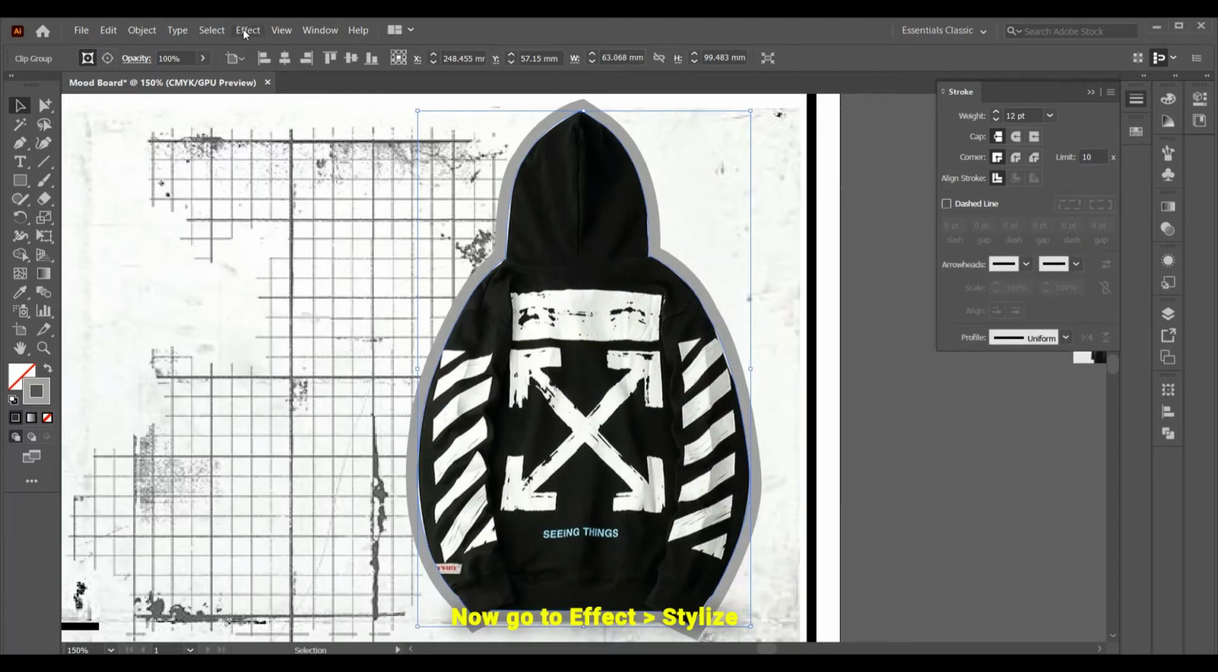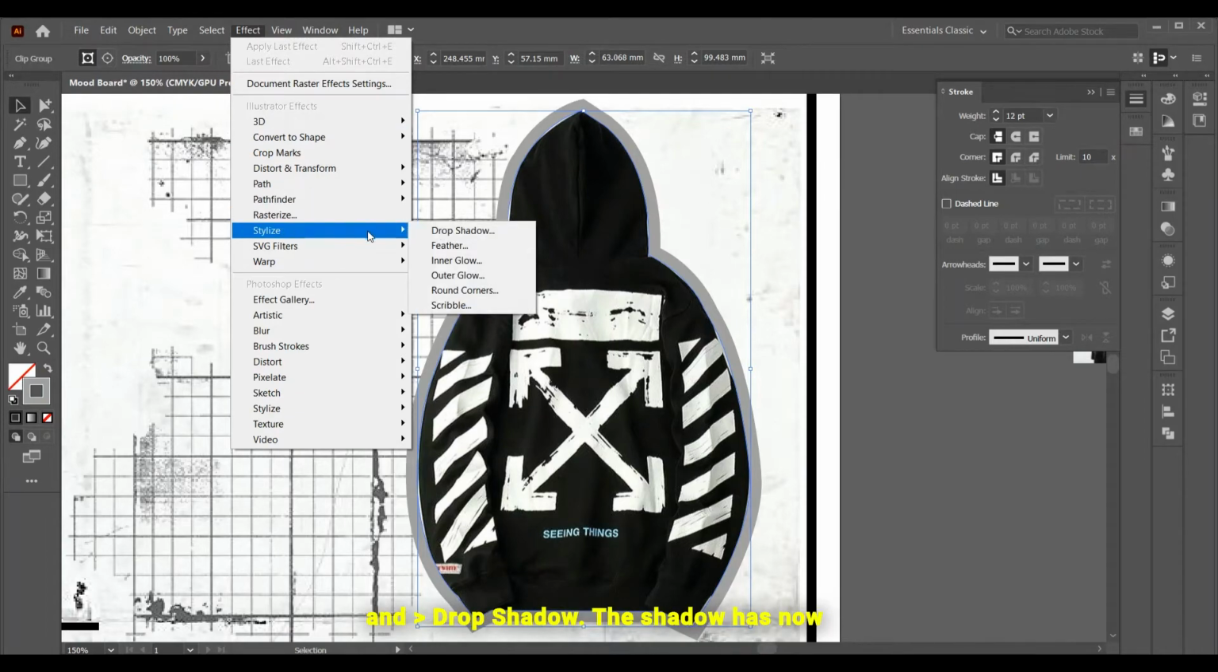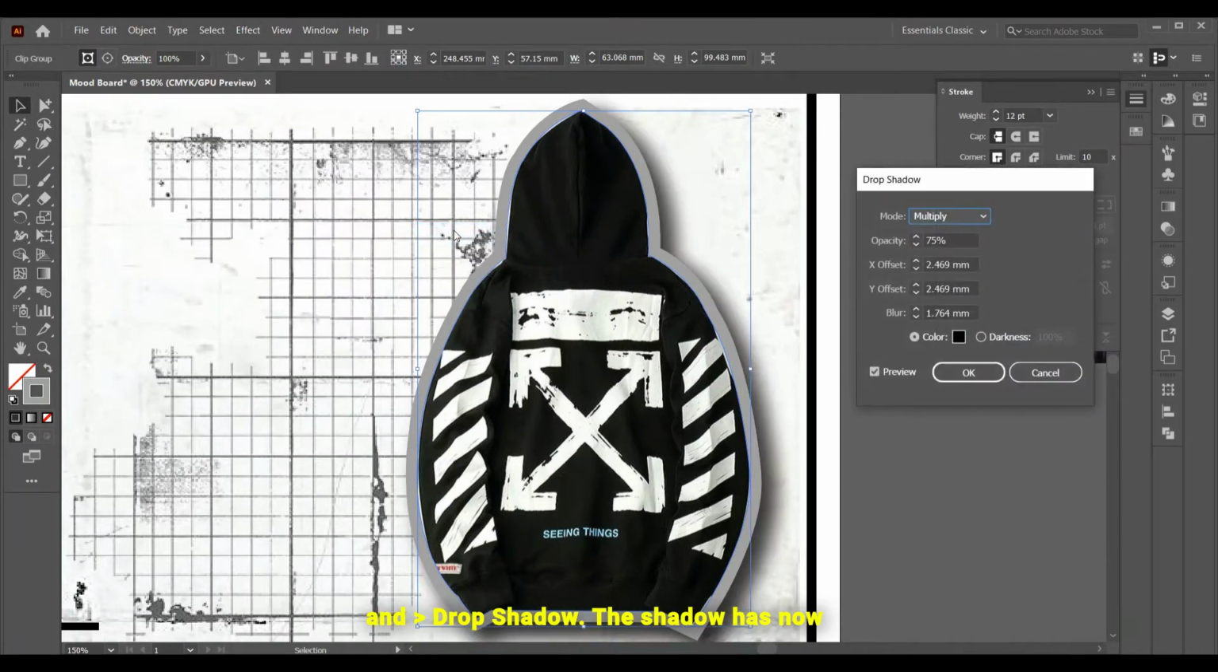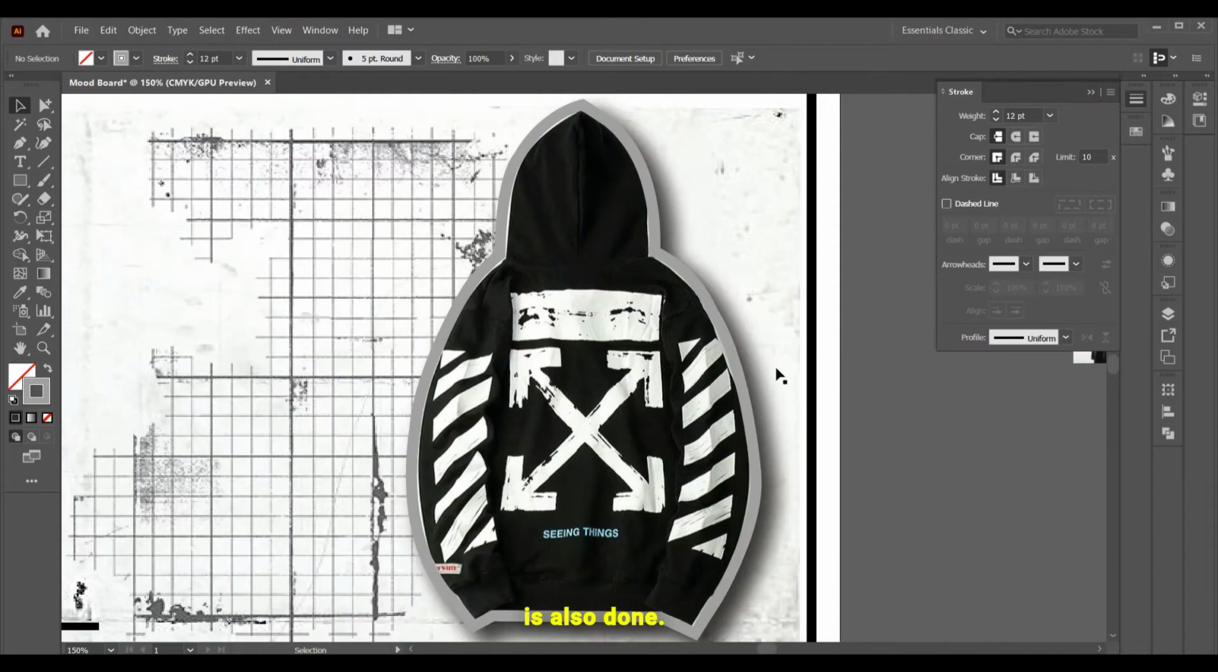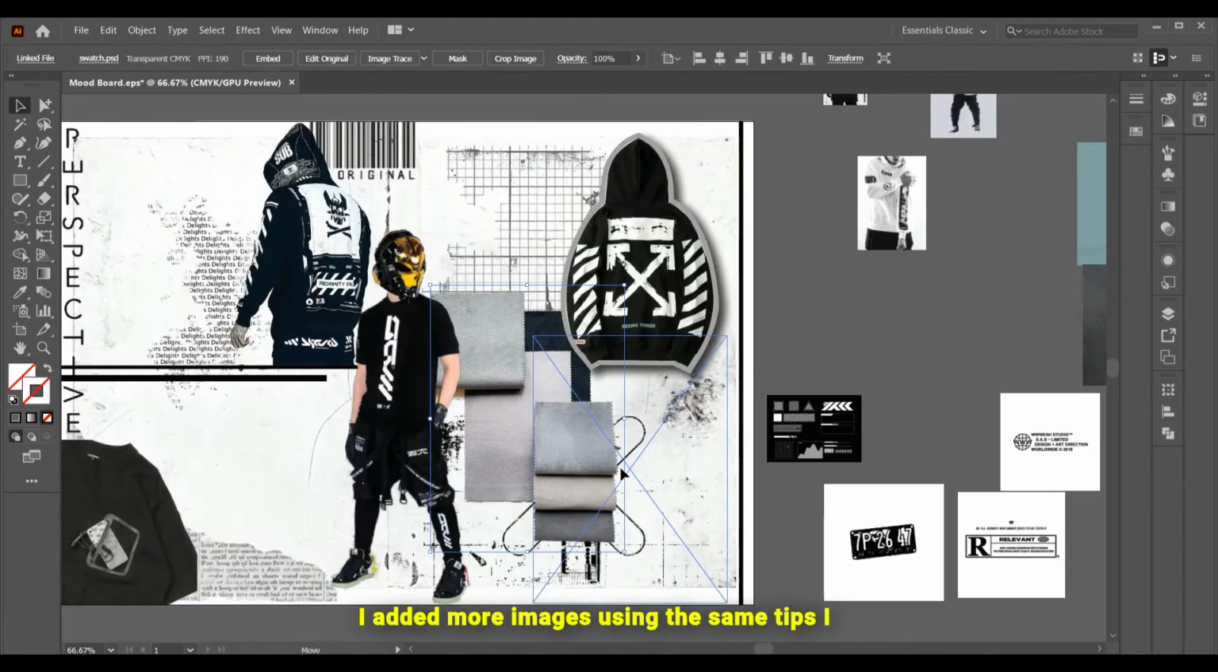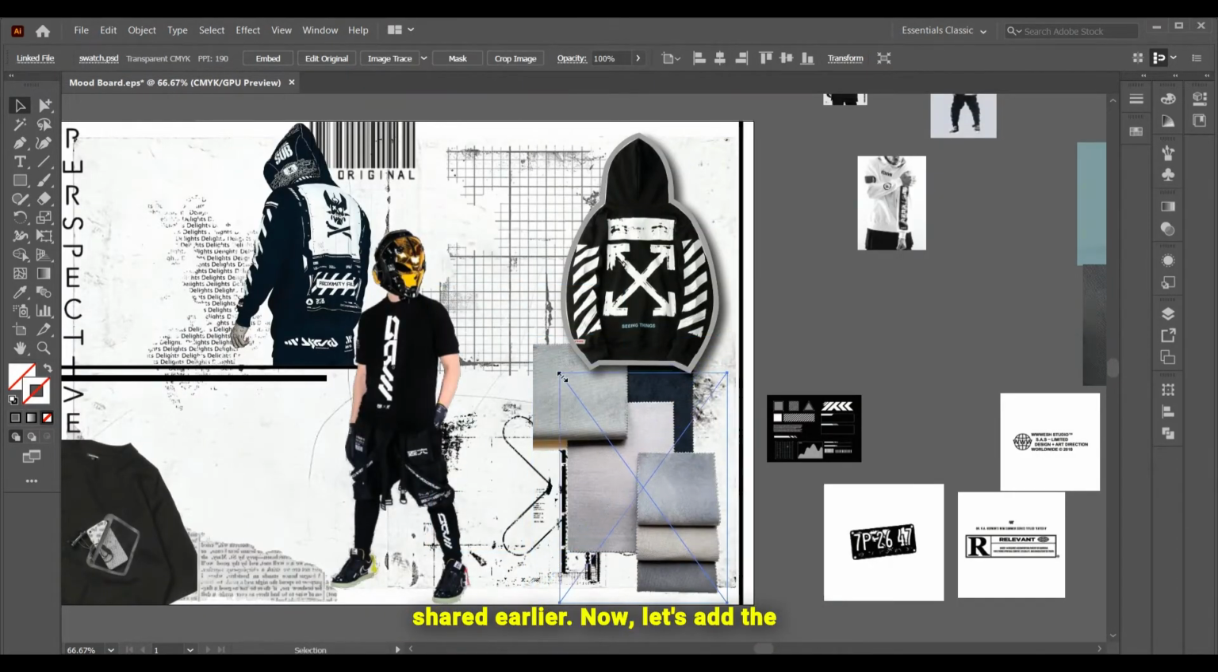Now go to Effect, Stylize, and Drop Shadow. The shadow has now been applied, and along with it, this box of settings also opens up. Make sure that Preview is ticked so that you can see the shadow while you adjust your settings. Hit OK when you are done and your shadow is also done. I added more images using the same tips I shared earlier.